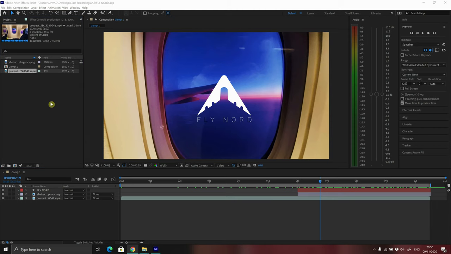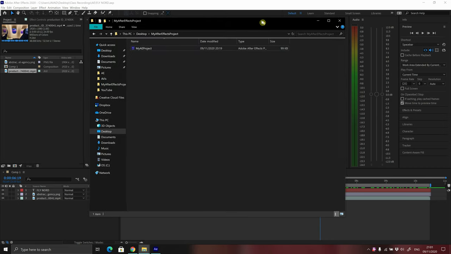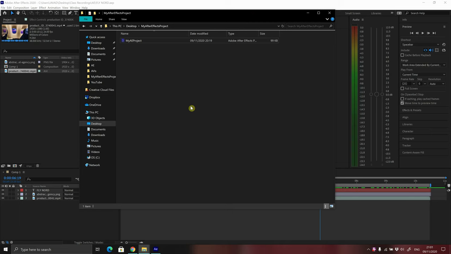And this means that if for any reason the files that you have imported into your After Effects project are removed from your computer, your After Effects project cannot load normally. This also means that if you want to open your After Effects project on another computer, it is not enough to just copy the After Effects file to the other computer. You should also copy all the files that you have imported inside your After Effects project and move them to the other computer.